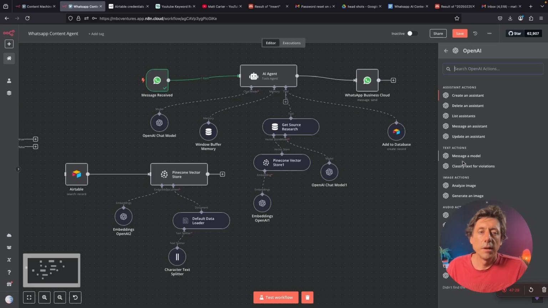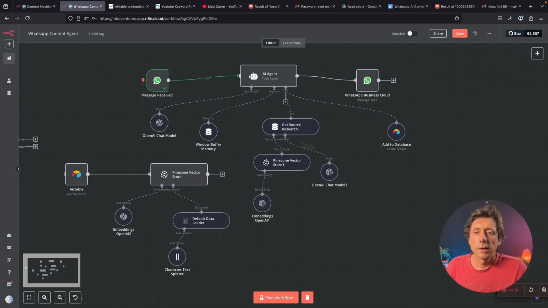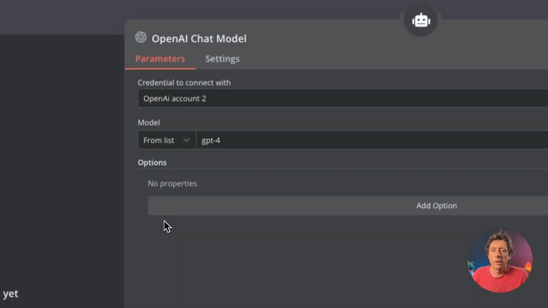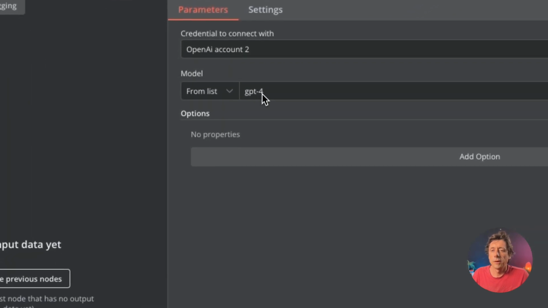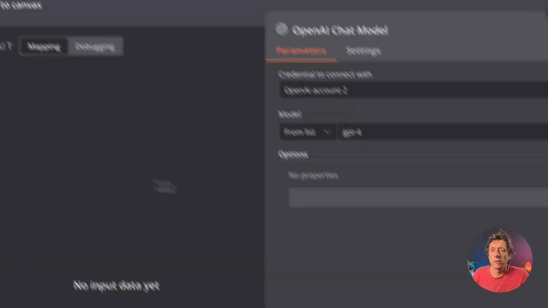So add in messenger model, and then click out of there, and that's going to connect. Make sure you connect it off this leg, this branch here of the chat module that it's looking for. In here, you need to connect your OpenAI account like we did before, and then choose the model. I've just got GPT-4 connected. That's all you need to do in that.